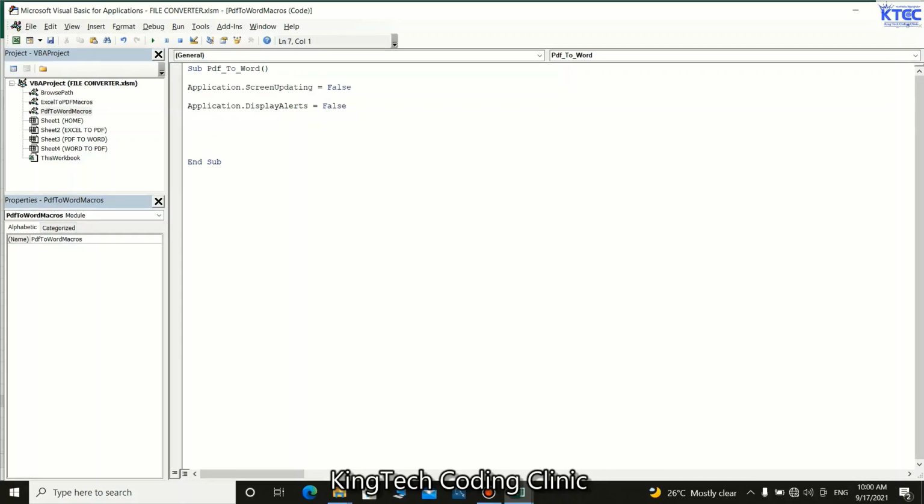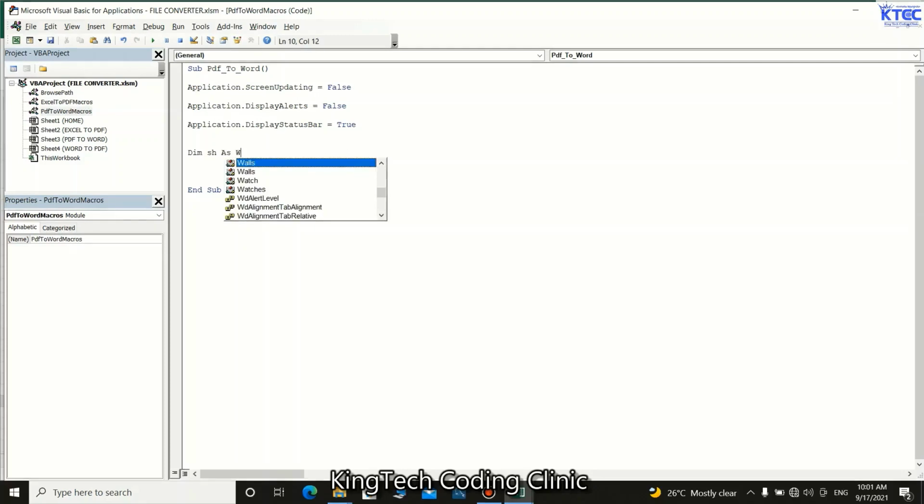Okay, now the next one we have is the application status bar. Application dot display status bar, sorry, this status bar, that is the second one. This is equal to what? True, right? Perfect. Now we need to dimension some variables here. So first of all, dim sh as worksheet. Perfect.